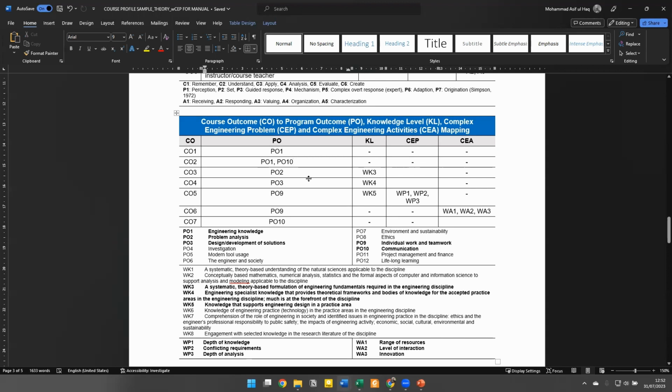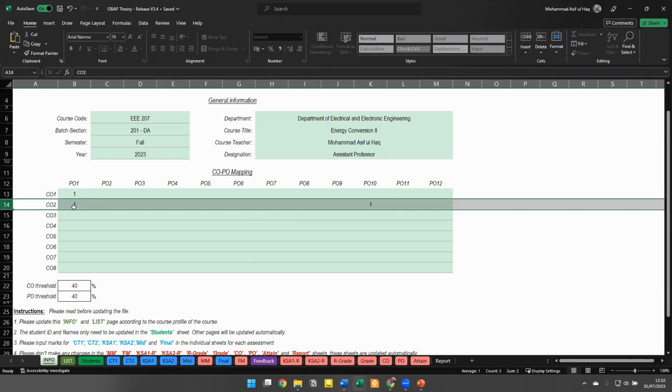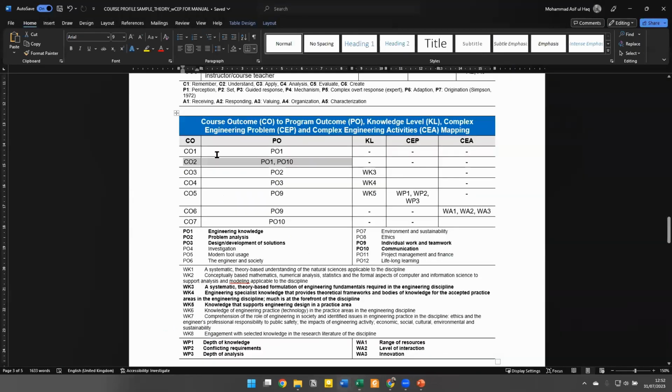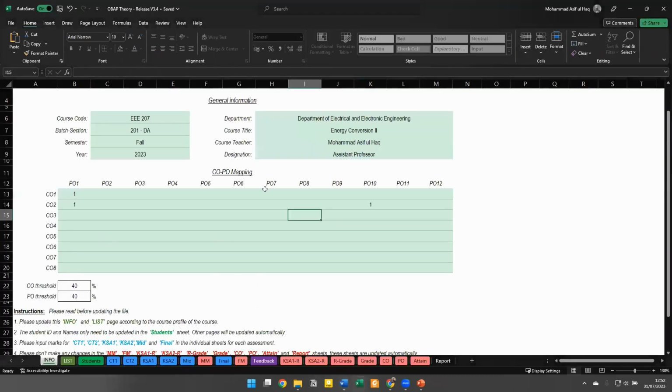Just to make sure, this is just an example file for demonstration purposes; your course and your mapping will be completely different. So CO2, for example, in this sample, we need to map with PO1 and PO10. So we will map CO2 with PO1 and PO10. Now you can see that CO2, we've actually mapped it with PO1 and PO10.